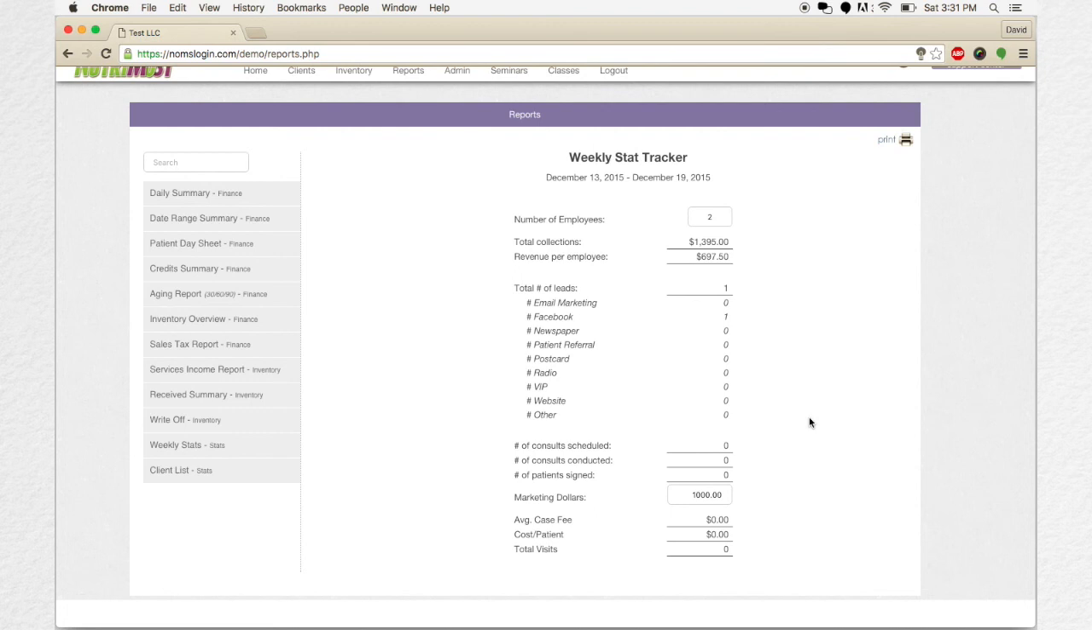Okay. Here you can see your marketing dollars, and you will see your average cost fee and cost per patient, and the total number of visits. Now on this and every single one of the reports, you have the option to print. So you can either print it or save it as a PDF file.